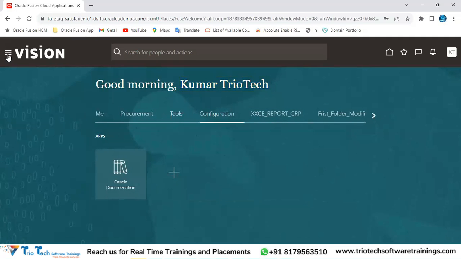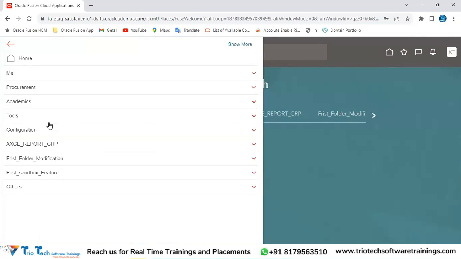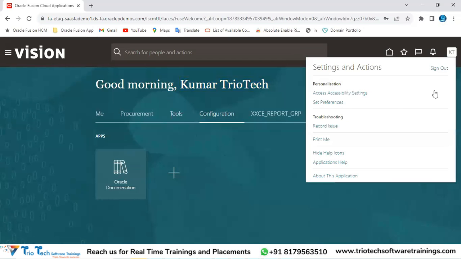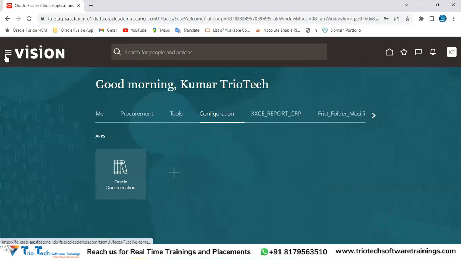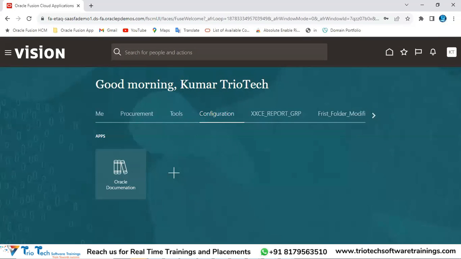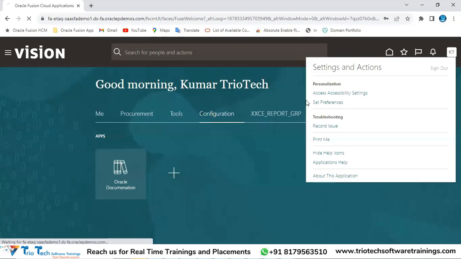If you come to the navigator also, only these functional areas you can see. Okay, 7 to 10 functional areas are there. Even if you come to the right side settings and actions, only limited functionalities you can see. Where is the administration section? It's not available. See how many functional areas you can access. Now I will sign out from this Kumar.